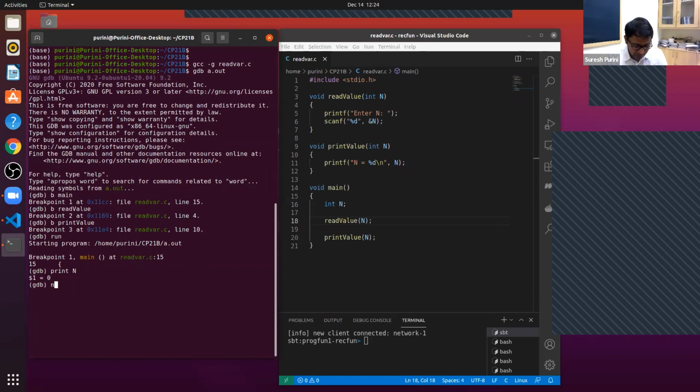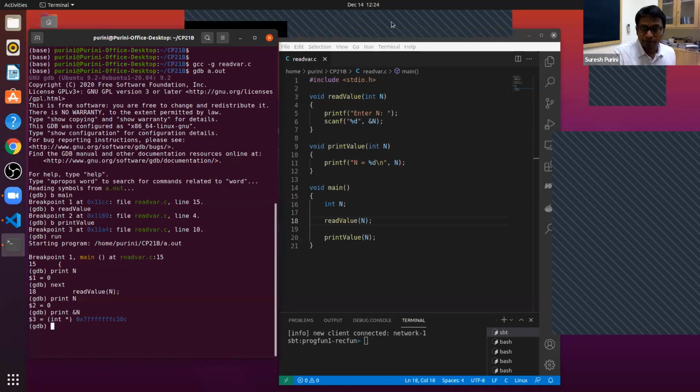So let's do next and print n. Right now n is 0, and there is no reason why it should be 0, but it is 0. And what is the address of the variable n? I am drawing a memory map here, so please pay attention.